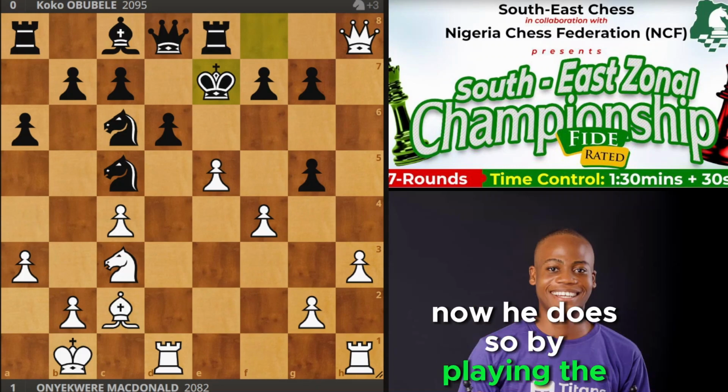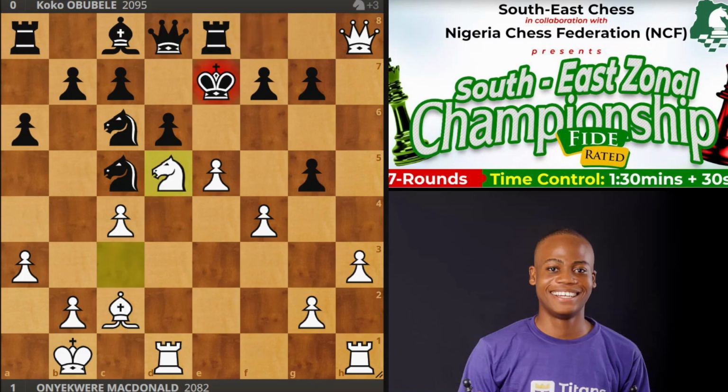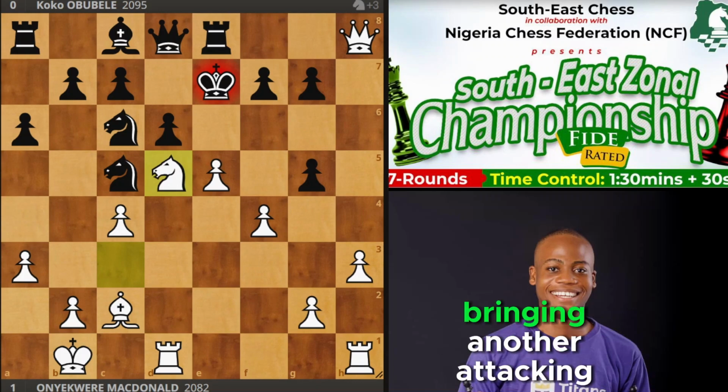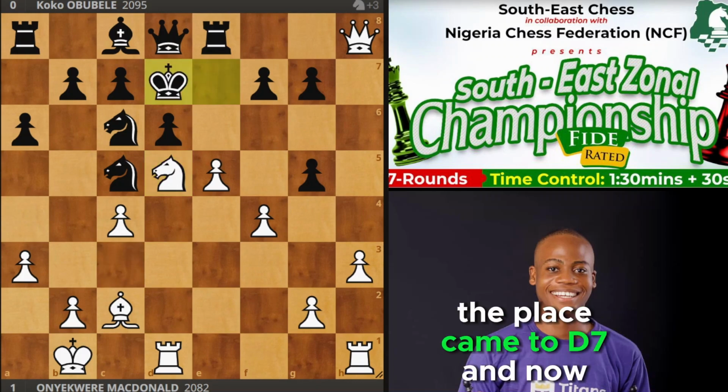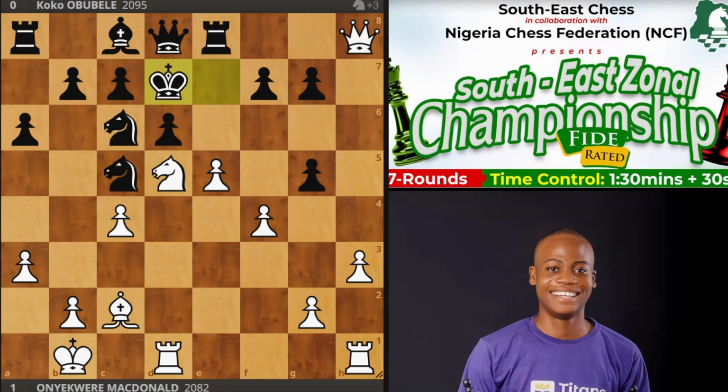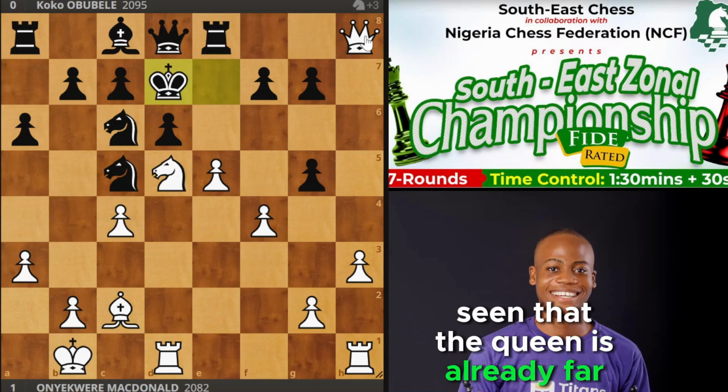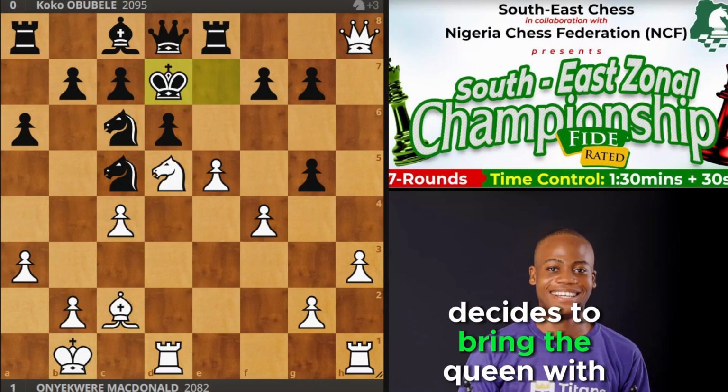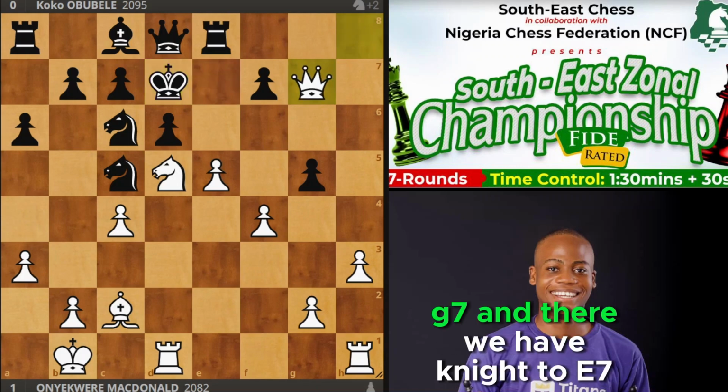He does so by playing the move knight to d5, attacking the king and also bringing another attacking piece into the game. He plays king to d7, and now white, seeing that the queen is already far from activity, decides to bring the queen with queen takes g7, and here we have knight to e7.